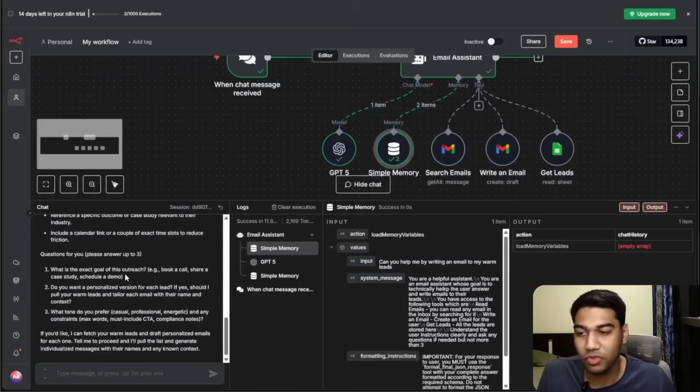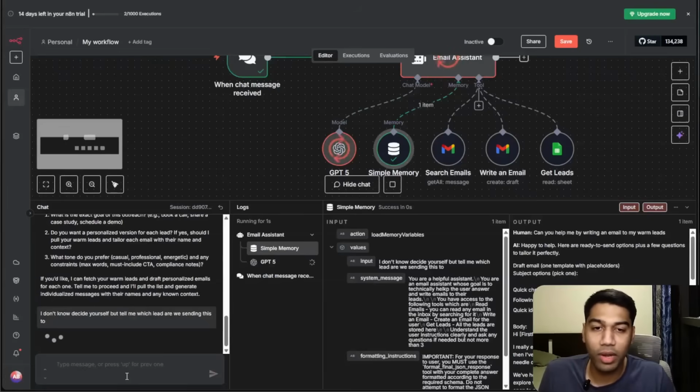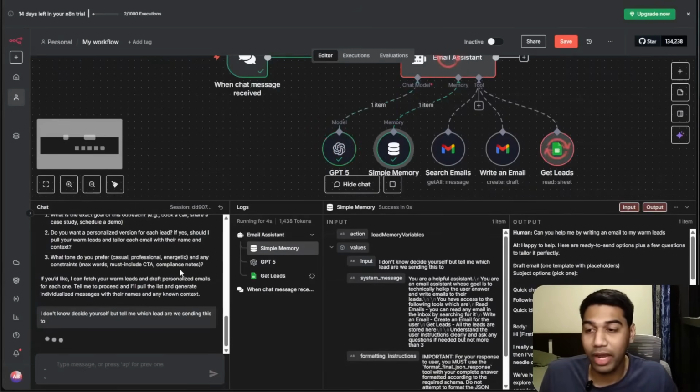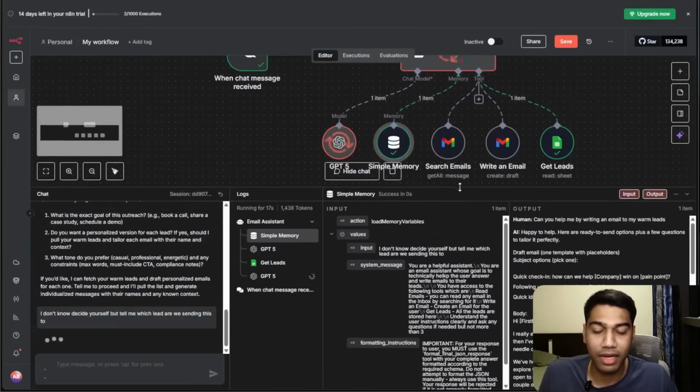It has written an email, but has not actually done anything with it. It has actually asked me questions about that. I'm just going to say, I don't know, decide yourself, but tell me which lead we are sending this to. Now it should trigger get leads to understand which email, and you can see here which lead we are actually sending this to. So it went ahead and used that tool without any other instructions, just by asking what I want, and then it will go back and select the responses and give them to me.